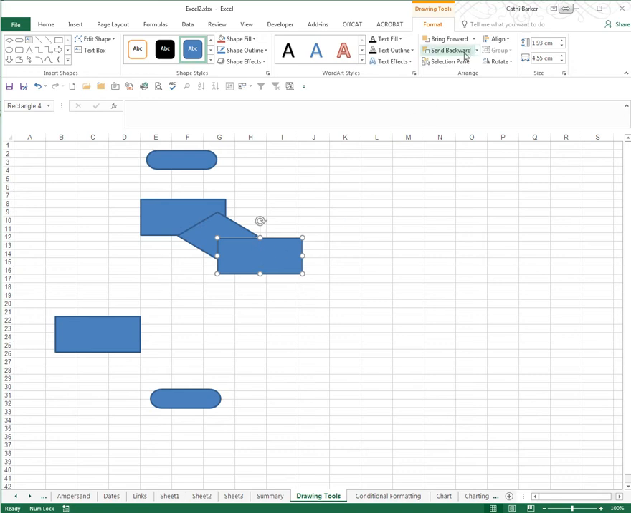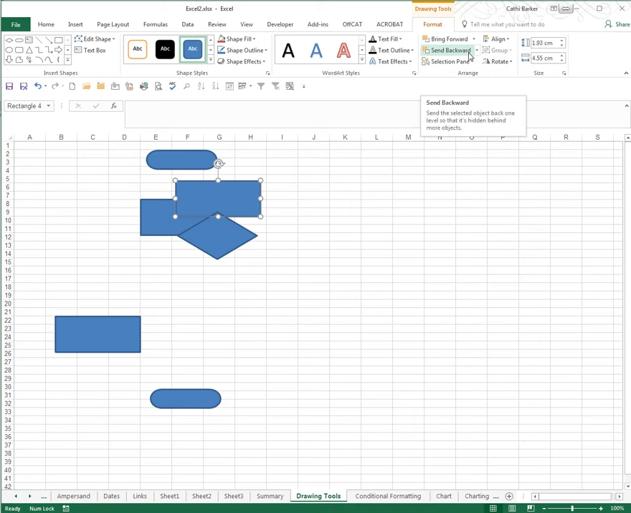If I send it backwards, it just goes back one, behind the diamond. If I send it to the back, it goes behind all of them. And if I drag it, you can see it's behind all of them now. If I bring it forward, it comes forward one shape. It's still behind the diamond. But if I bring it to the front, it'll bring it right to the front.